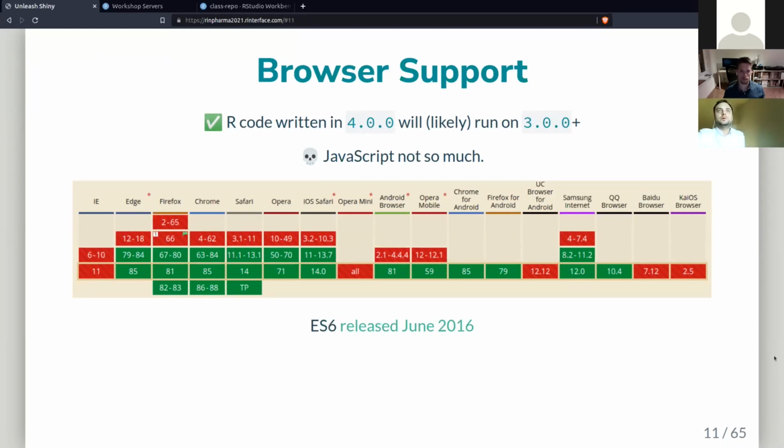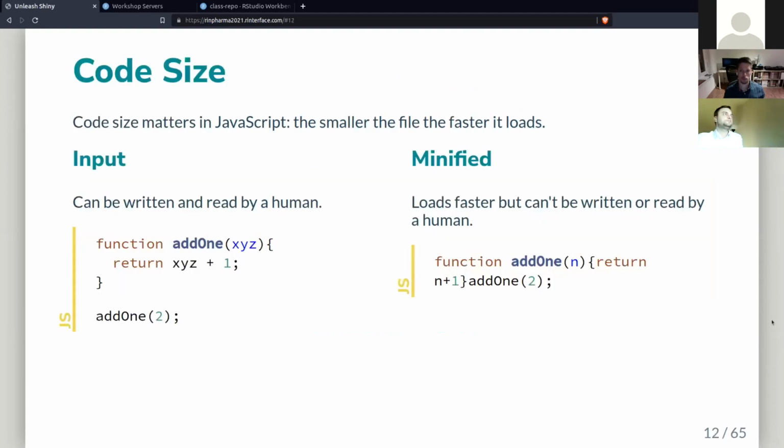And as you can see, there's quite a bit of red. Not only that, you don't have to rely on users keeping their browsers up to date, which is very unlikely. So you may very well write JavaScript code that doesn't run in the browsers of your users. So we need a solution to tackle this.